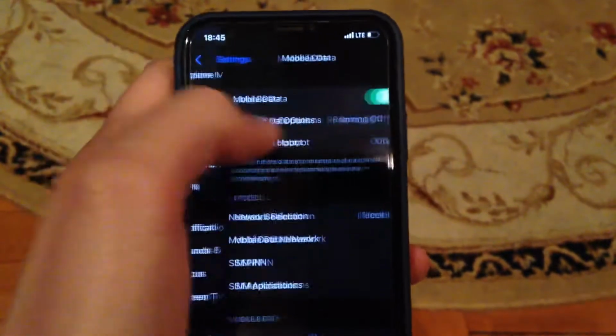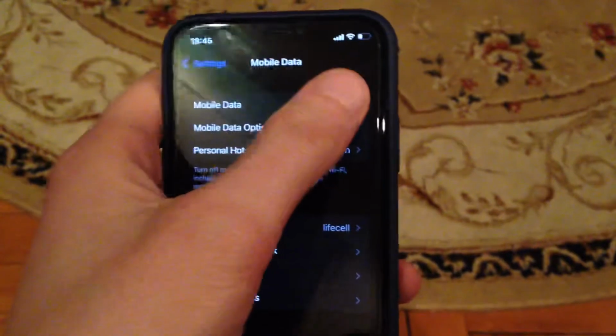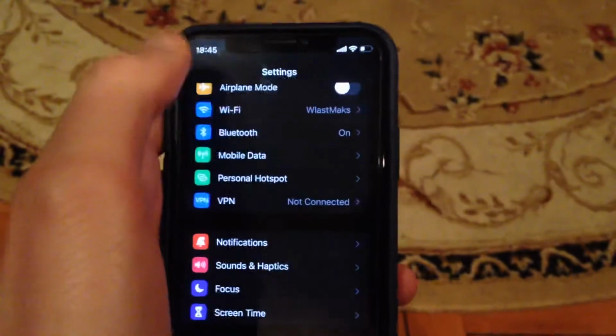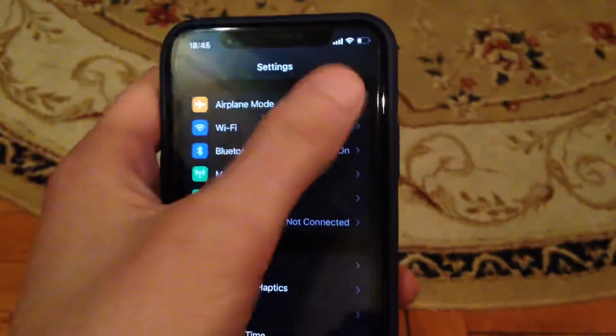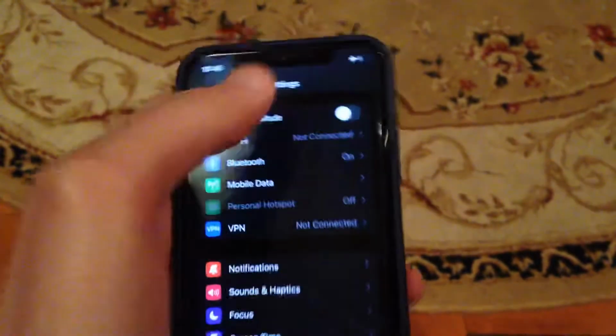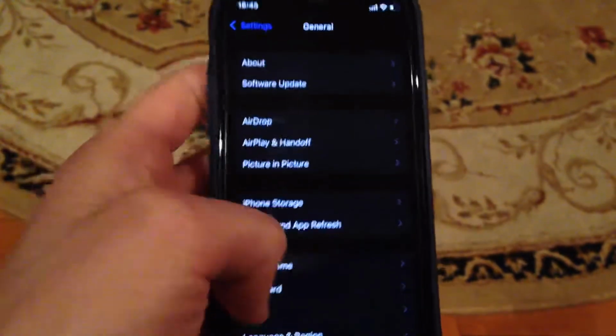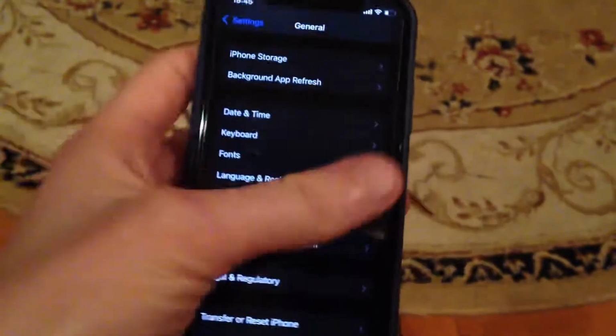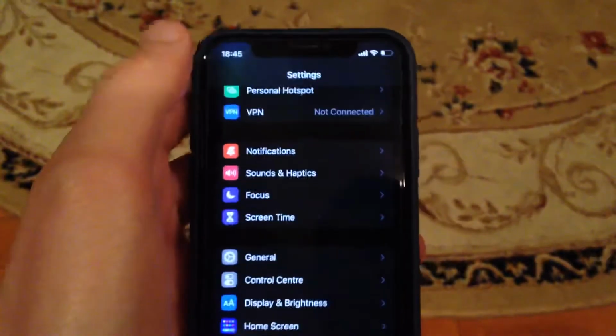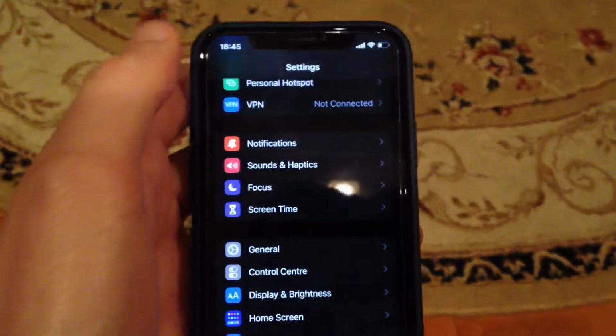After that, you can try to open cellular data or mobile data, and just try to turn it off and turn it on again. Also you can try to turn on airplane mode, wait for a second and turn it off. After that you can try to restart your phone. Just go to General, scroll down, tap on Shut Down, slide to power off, wait for a second and power the phone on again. So just simply restart your phone.